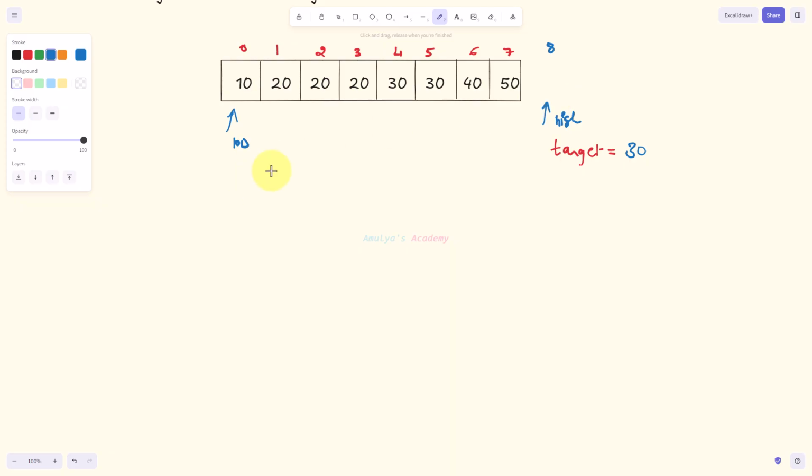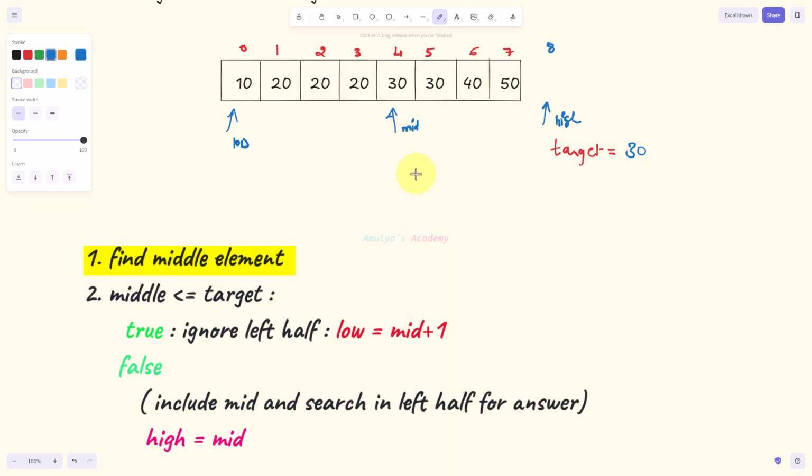Alright. Next, we need to find the middle element. So low plus high, truncated division 2, we'll get here 4 as the middle element. The formula is mid equal to low plus high truncated division 2. 0 plus 8 truncated division 2, that is 4. So we'll get this as our middle element. Now we need to compare the middle element and the target element. If the middle value is less than or equal to the target element, then we need to ignore the left part and search in the right part. Here the middle element is equal to the target element. So we need to search in the right side. Low becomes mid plus 1.